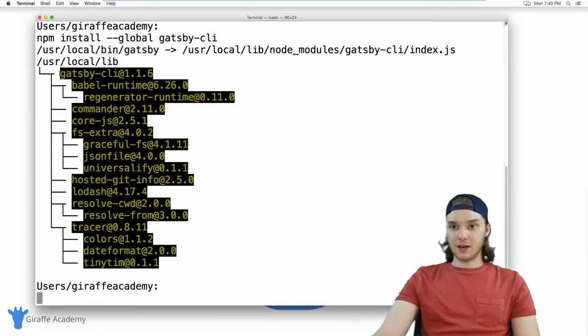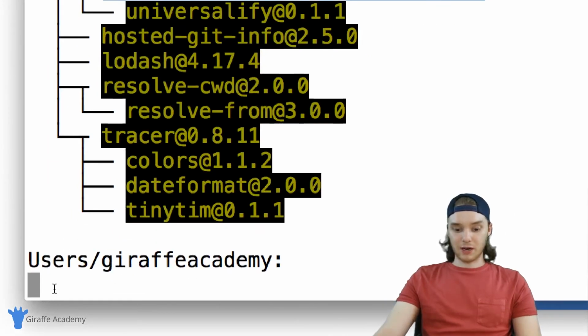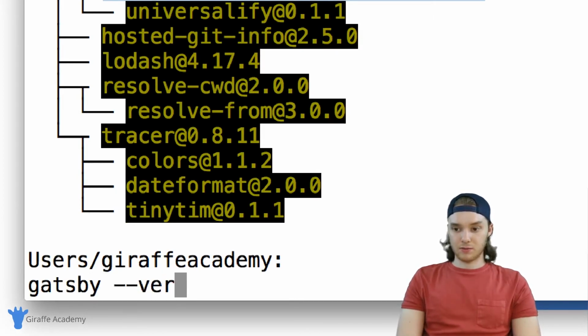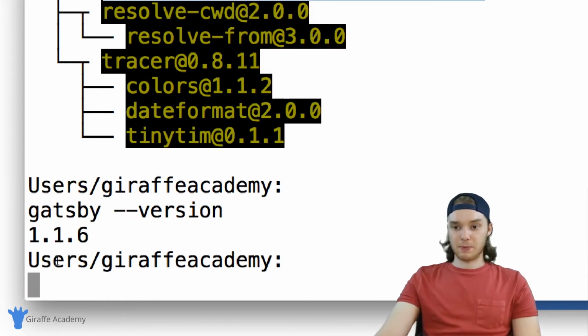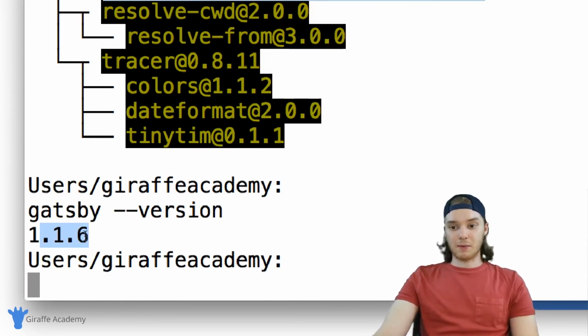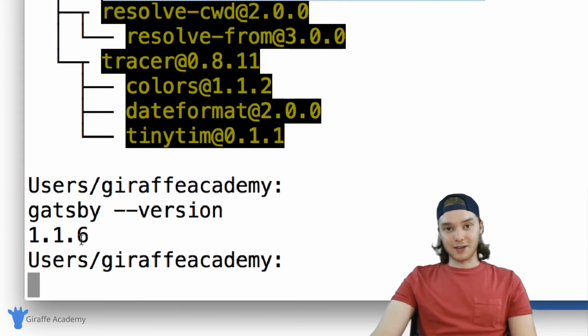And you can see here that it installed everything we needed, and it's just a bunch of different files. So in order to validate that everything's installed correctly, we can just type gatsby --version, and this should spit out a version of Gatsby. So as long as you can get that version to come out like this, then Gatsby is officially installed on your computer and you're ready to start building your first Gatsby website.